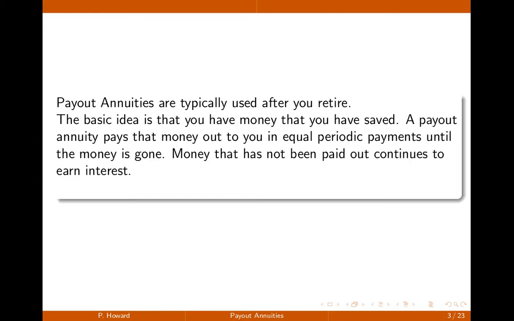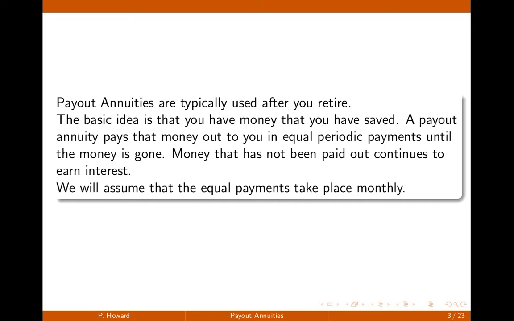So the basic idea is that you have money saved, usually for retirement, and a payout annuity will pay that money out to you in equal periodic payments, usually monthly, until the money is gone. And the money that has not been paid out continues to earn interest. And as we did with ordinary annuities, we will assume that the equal payments take place monthly.